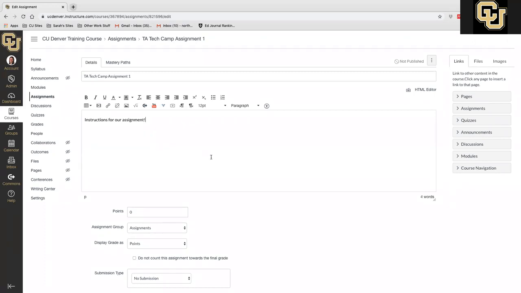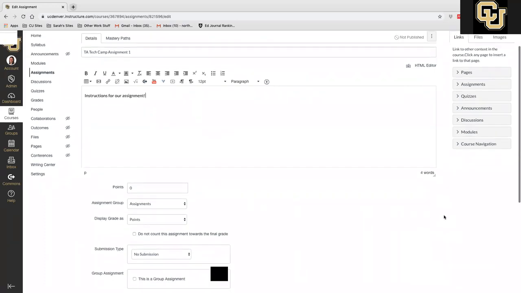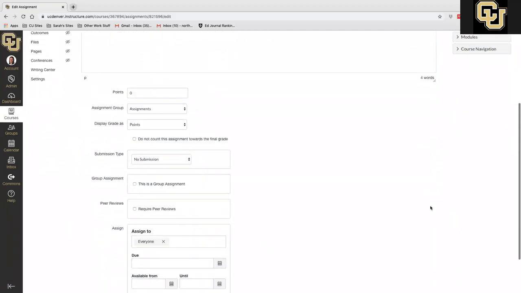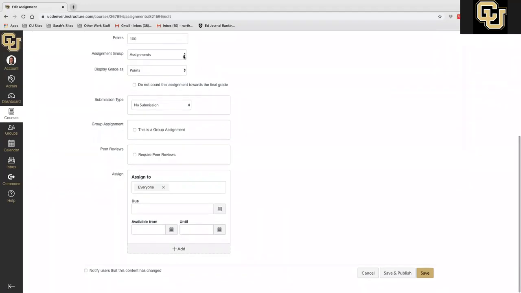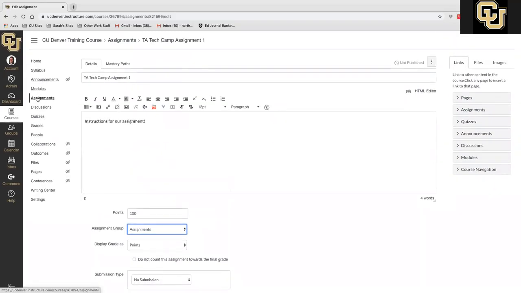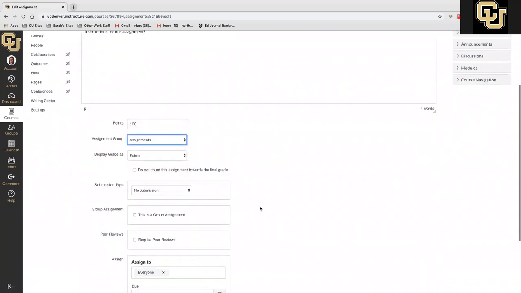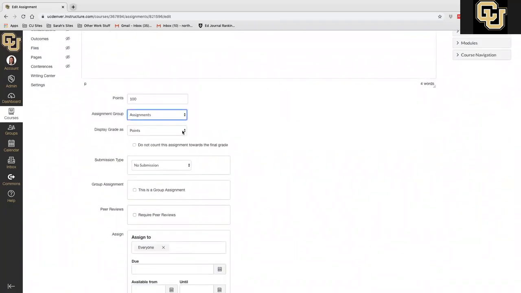And you can attach files in here, all sorts of stuff. But what we want to look at is a little bit farther down, and this is where we're going to set all the parameters for our assignment. So I'm going to give it a point value. We'll say 100 points for this assignment. You might have different assignment groups that you can set up. That's done when you want to set up other parameters. The left-hand side is where you're going to go for that, and we'll look at that in a minute. You can have assignment groups.